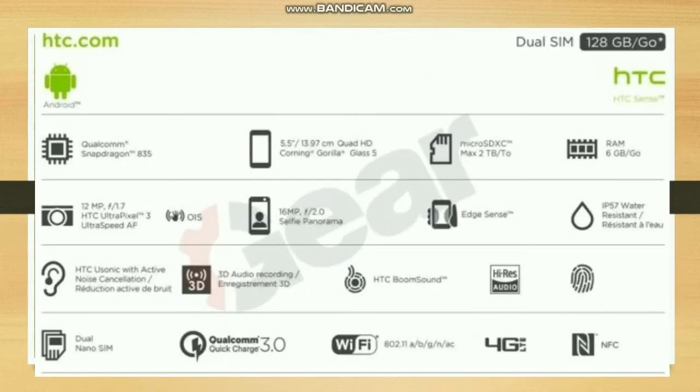And you could see the HD dual SIM mobile. What is the specification? Qualcomm Snapdragon 835. We were just seeing the processor and what all things are there. All these are the specifications of an HTC Android mobile. I have given these things. Qualcomm Quick Charge 3. These are the specifications. RAM 6 GB.